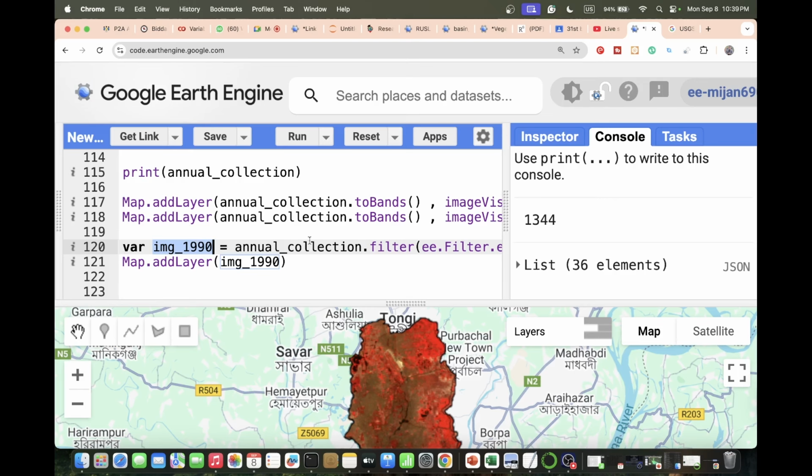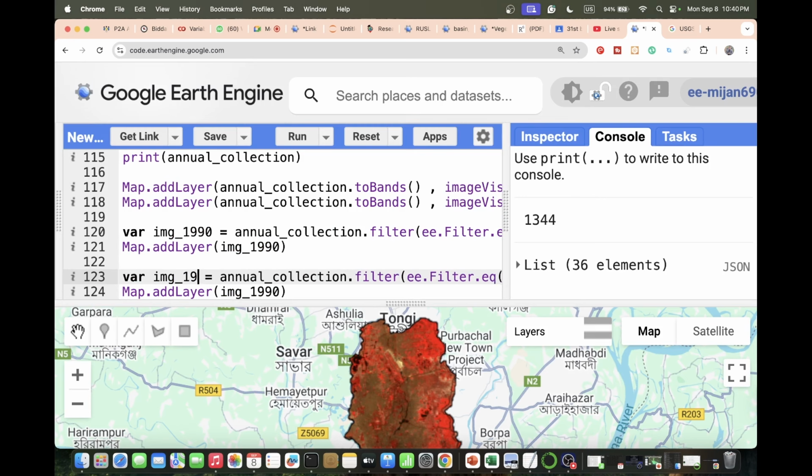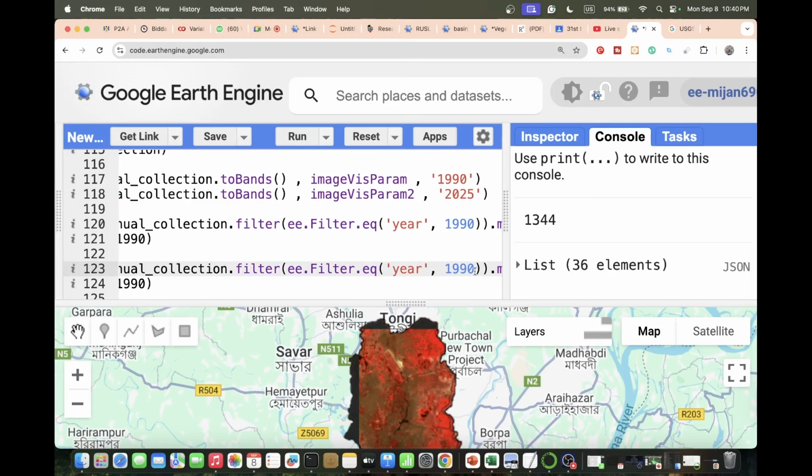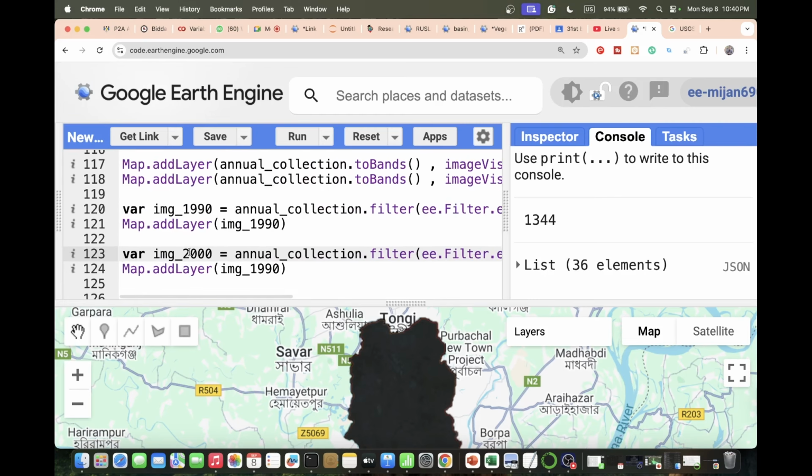I can easily create different types of indices, suppose NDVI, NDWI, or anything, because this image is stored in this variable. Suppose I need another image, I just copy the same line of code and paste it here. I need the image for 2000. Same process, just put year equal to 2000, and then I want to display it, because now this 2000 image is stored in the variable image 2000. So now we can easily get the image for 2000.